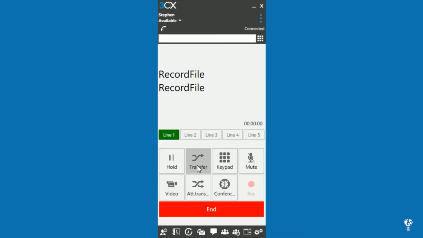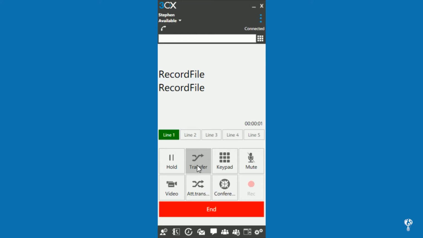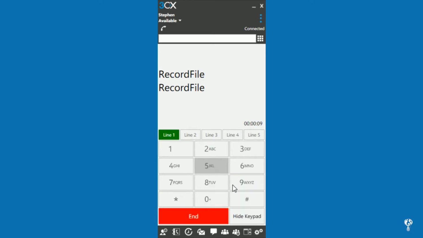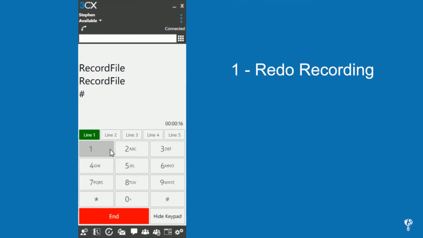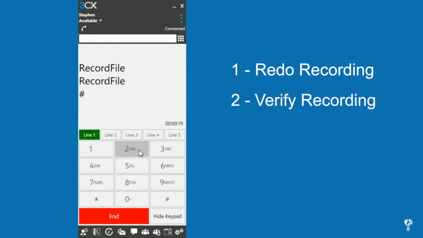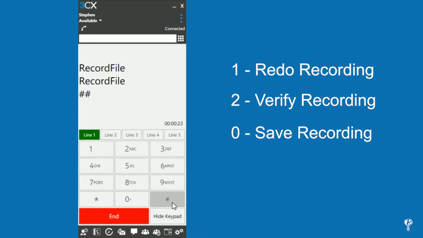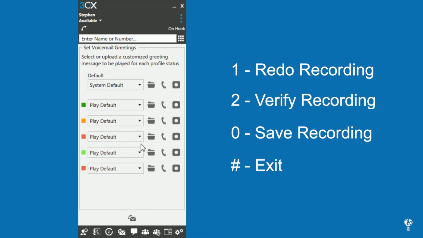Press answer. You'll be instructed to record your message, then press the pound sign. Record your message, then press pound. Open the keypad and press pound once you're done recording. After pressing pound, you'll hear other menu options. You can press 1 to redo the recording, 2 to verify or play back the recording you did, or 0 to save the recording. You can also press pound to exit voicemail recording and not save anything.